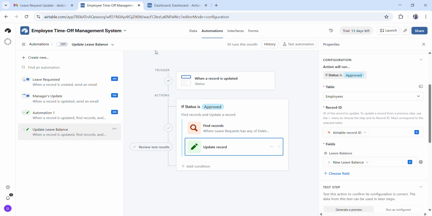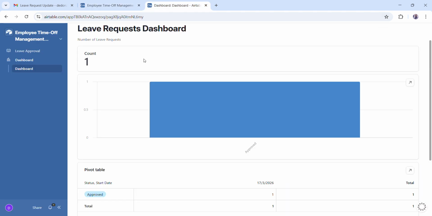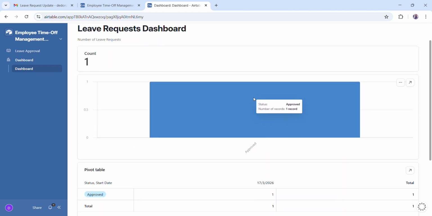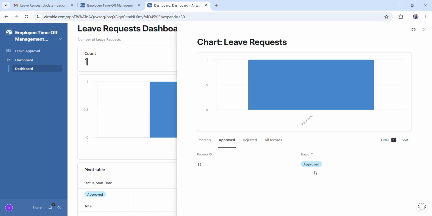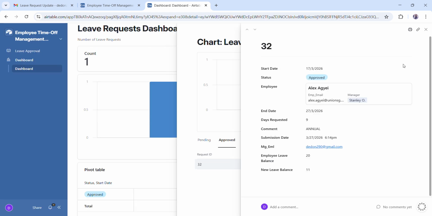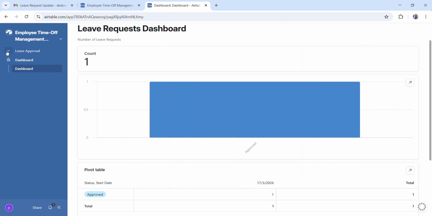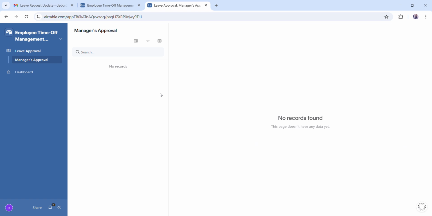For visibility, I also built a dashboard for all the leave requests. You can see them here. So far I have just one, which is approved, and if you click on it you can view the details of the request. I also have the approval screen for the manager to approve, which so far has no records.